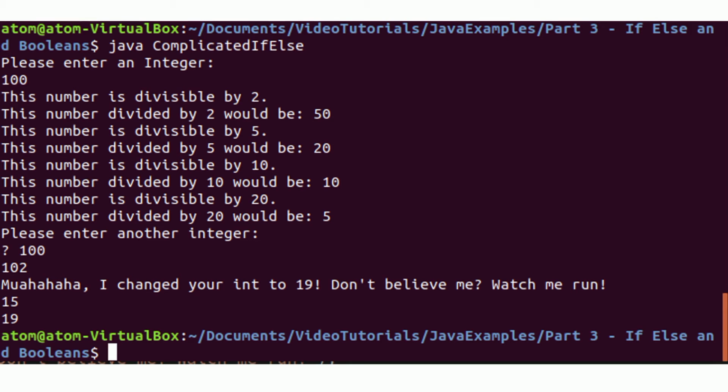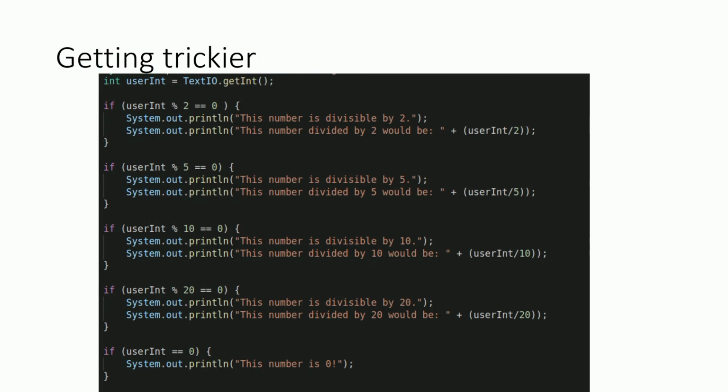Then we'll say, "Okay, the number is divisible by 2," and if we divide by 2, we get 50. It's also divisible by 5, 10, and 20, and we give the respective result of dividing by each. But you'll see that it never runs that little 0 code at the very bottom, where we say the number is 0, because it never was 0, so that will never be printed.